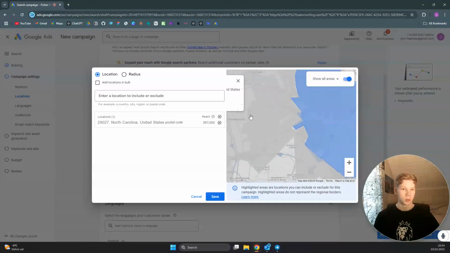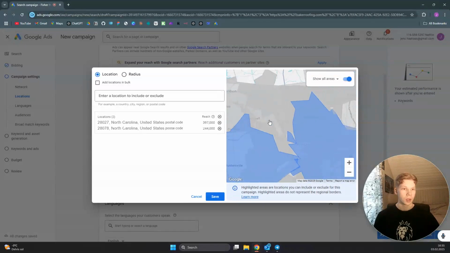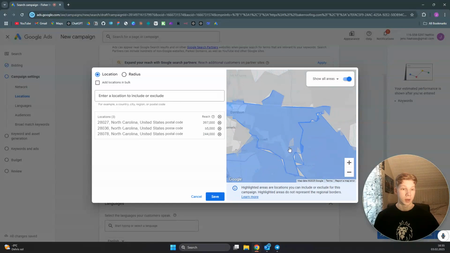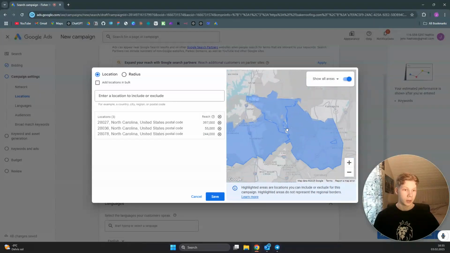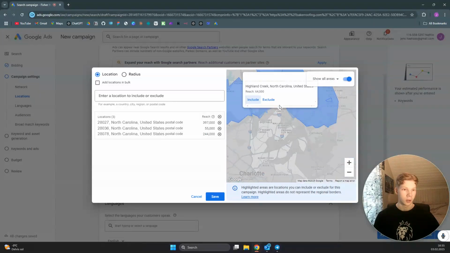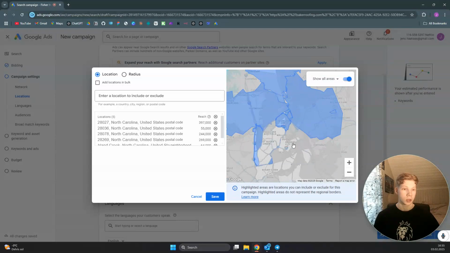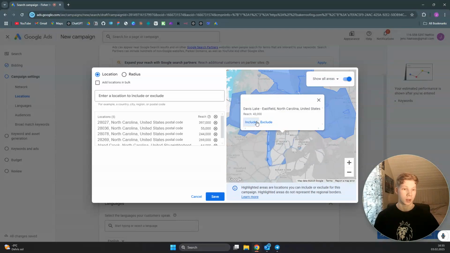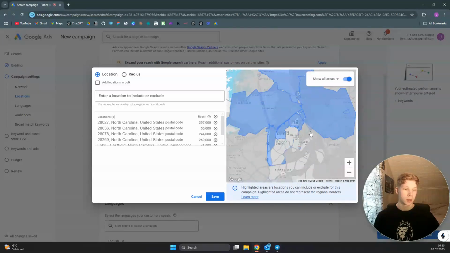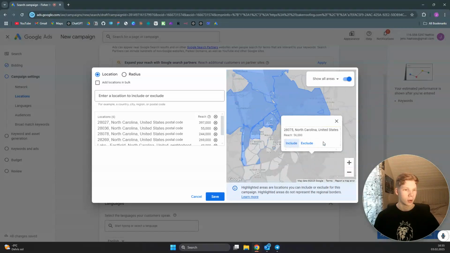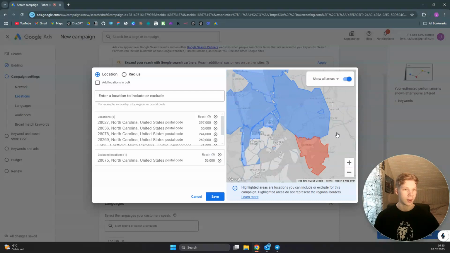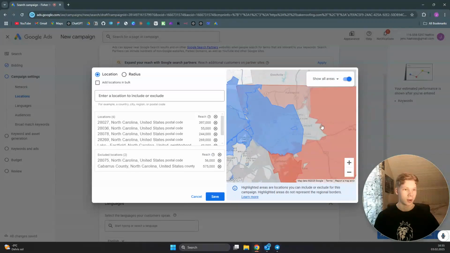So I can just include some areas right here. These were quite large areas, as you can see by the population. But after you have included all the areas you want to be displayed for, you can make a perimeter just outside of that area, where you exclude all the areas just outside of it. So you get a really strict area on where your ads are being shown.